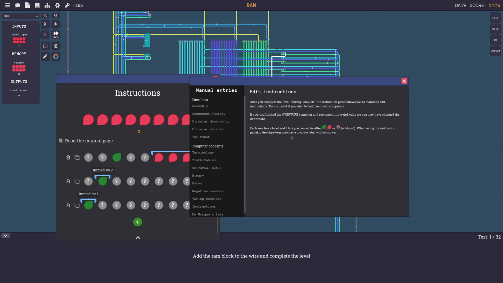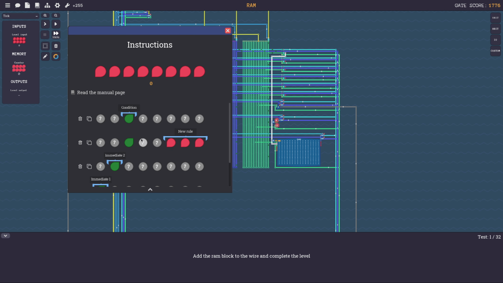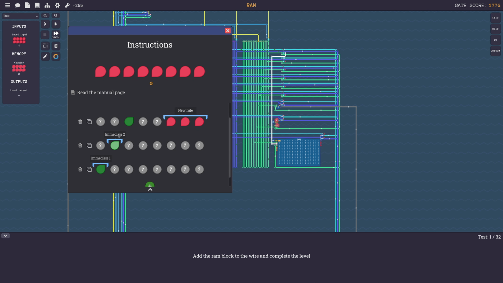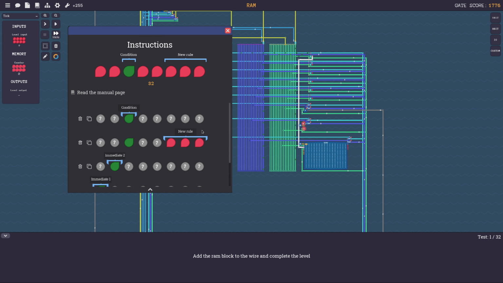If the bit pattern matches a row, the label will be shown. Okay, I think I get it. Yeah, so if I enable this, the new rule, yeah, but the condition is always shown. Okay, so this is going to be some ifs.